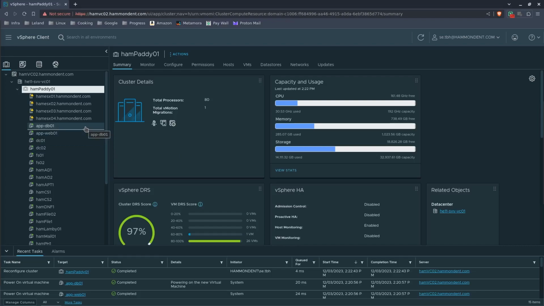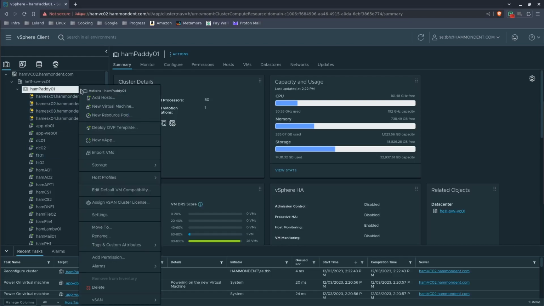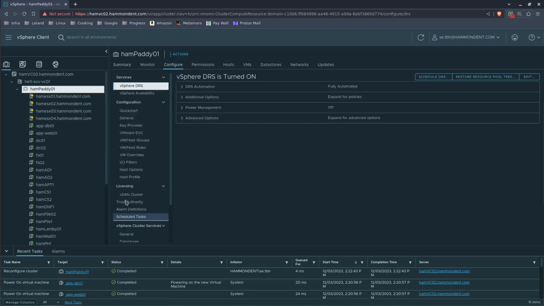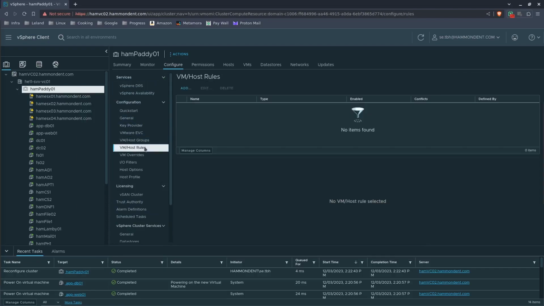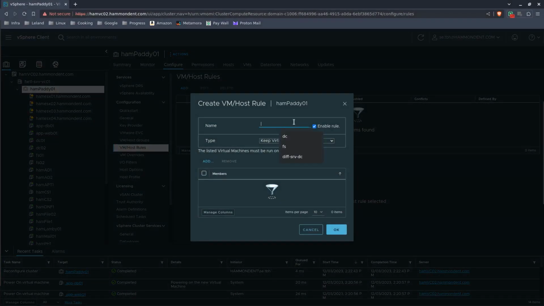I've created several fictitious servers: app, DC for domain controller, FS for file server. To get started, right-click on your cluster and say Settings. This will take you to the Configure tab. In the middle column, we want to click on VM and Host Rules. For our first example, click Add. We'll start with two domain controllers, and we'll want to keep them separate. So we'll say Different Server Domain Controller.